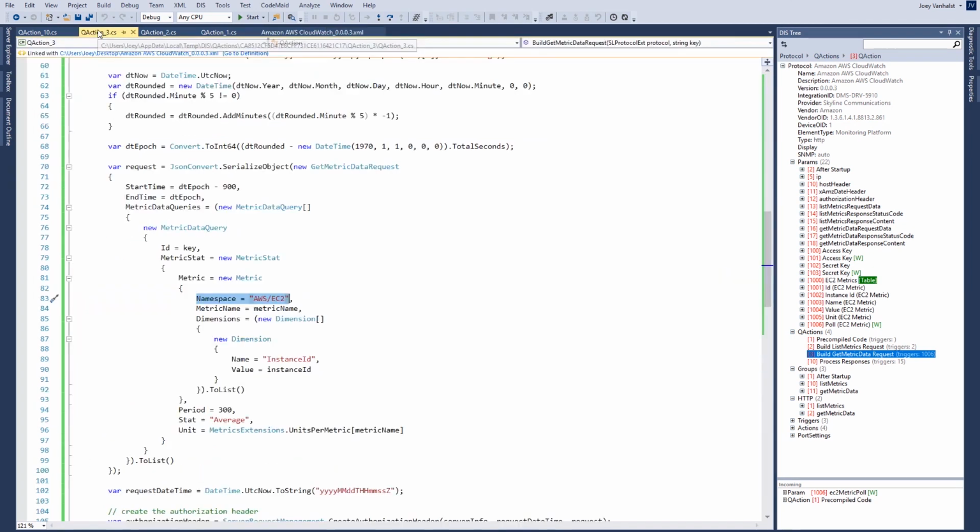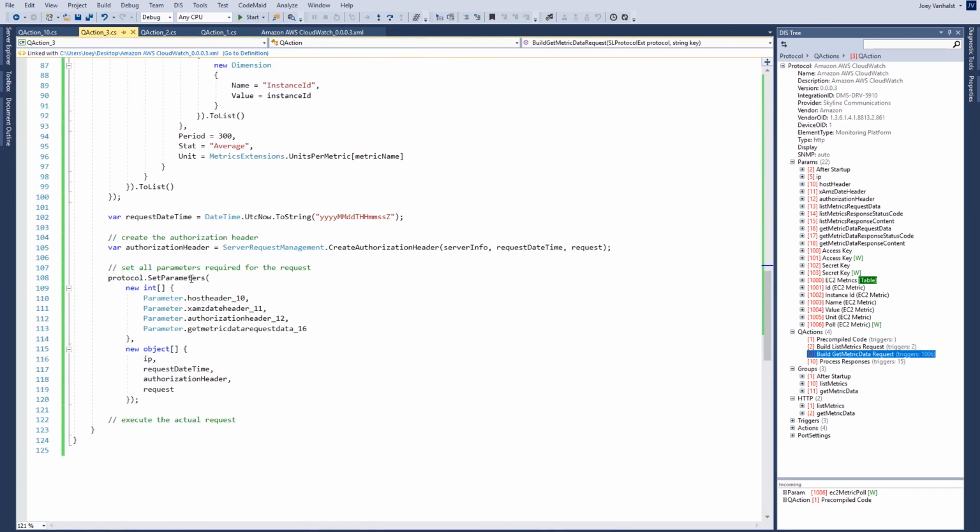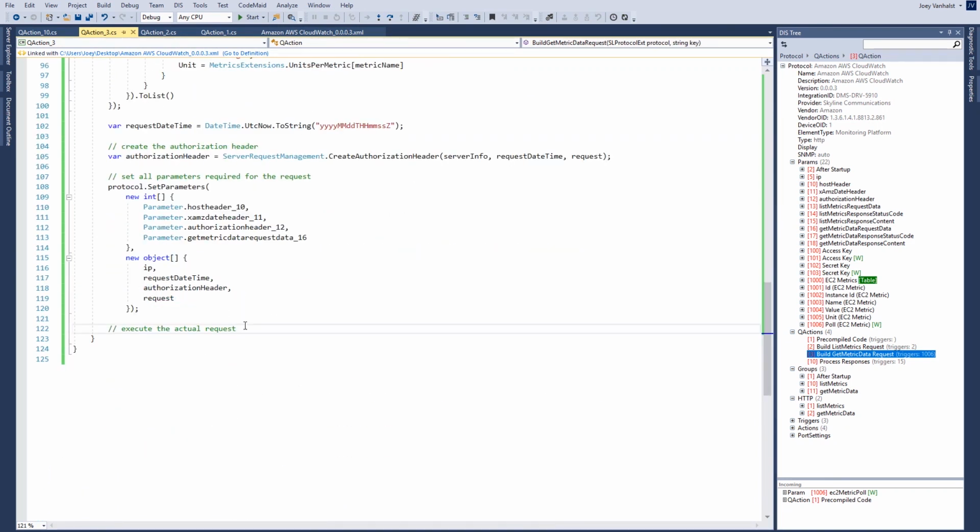Oh, I still forgot one thing. At the end of this method, I still need to execute my request, of course, and that's again with our trigger. So I'll use check trigger, and now it's the other trigger that I created.